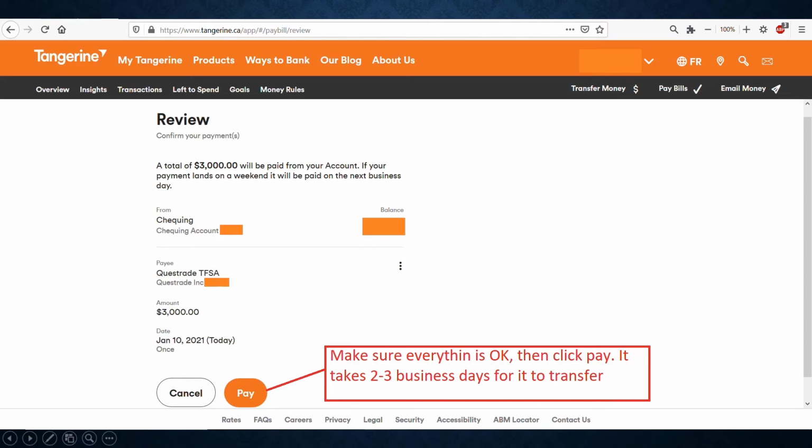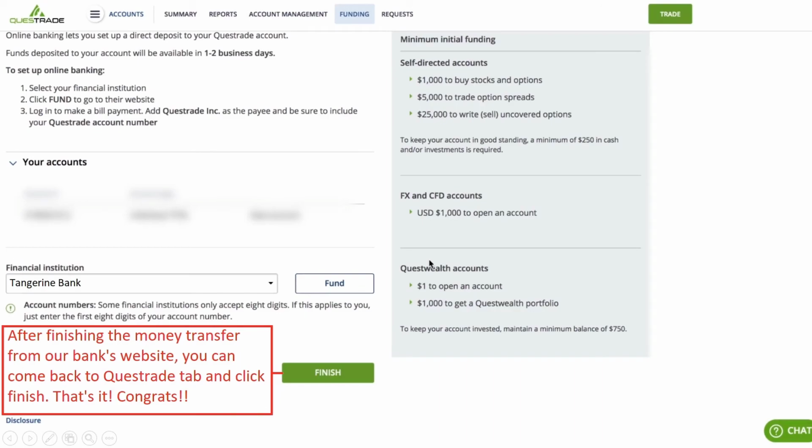Also, I think it is possible for you to cancel at any time you want before it's transferred in Tangerine. If you remember the last section, we were on this page when we were trying to finish up creating an account in Questrade. So if you want, you can go back to Questrade and click on finish. This would be the last step of your account opening. You have to wait 2 to 3 business days for your money to arrive. Okay, so that's it for this section.